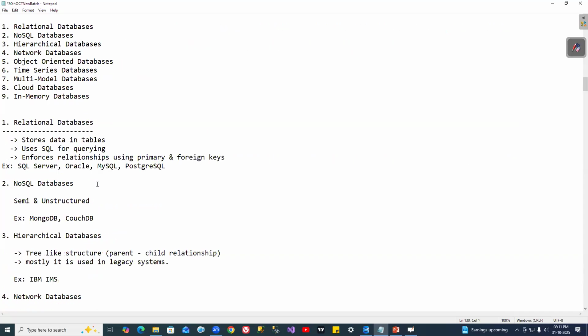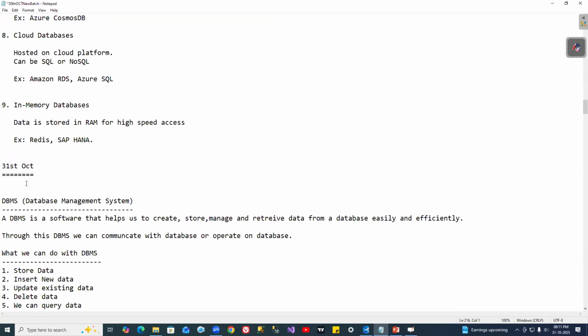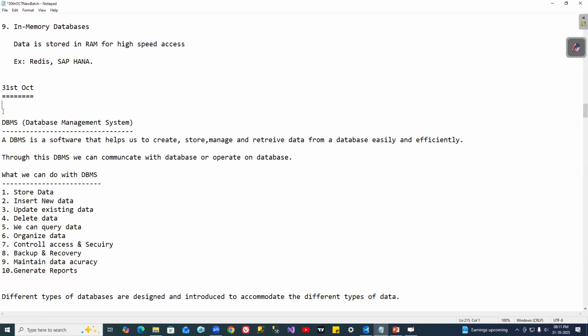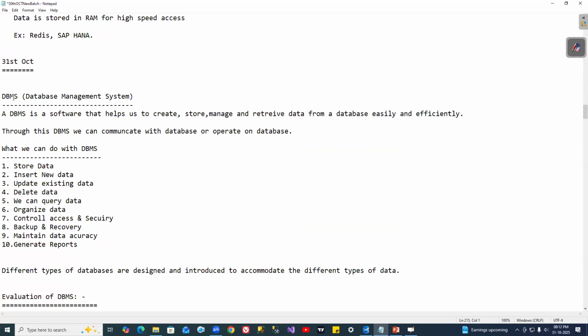Now, for completing this theory part, I have copied the theory part here. The next one is database management system. We have seen data, and we also covered database. Data is nothing but raw facts, and database in the sense is a collection of organized data, whereas a database management system is a software that helps us to create, store, manage, and retrieve data from a database easily and efficiently.